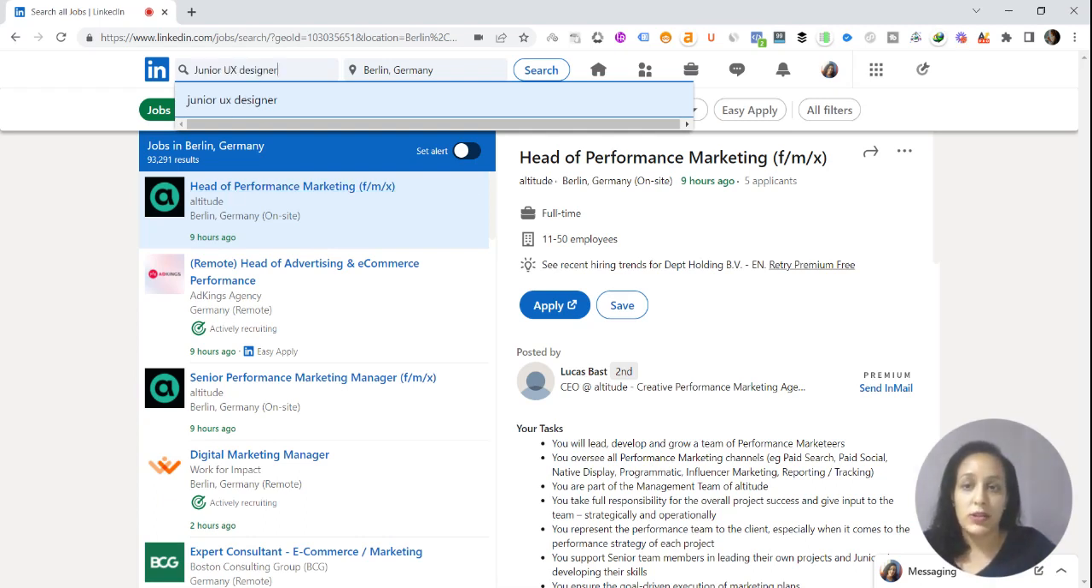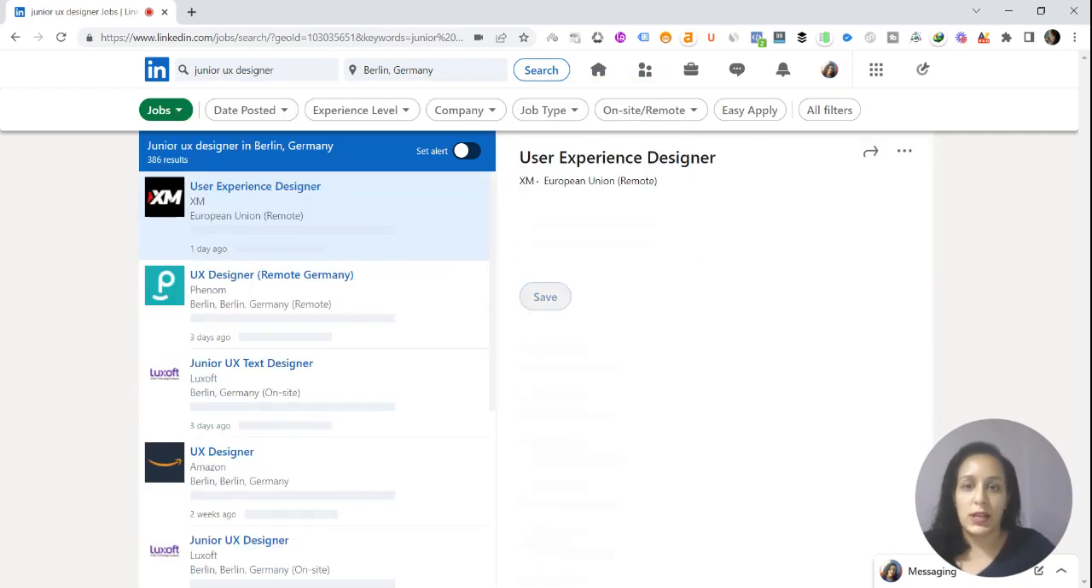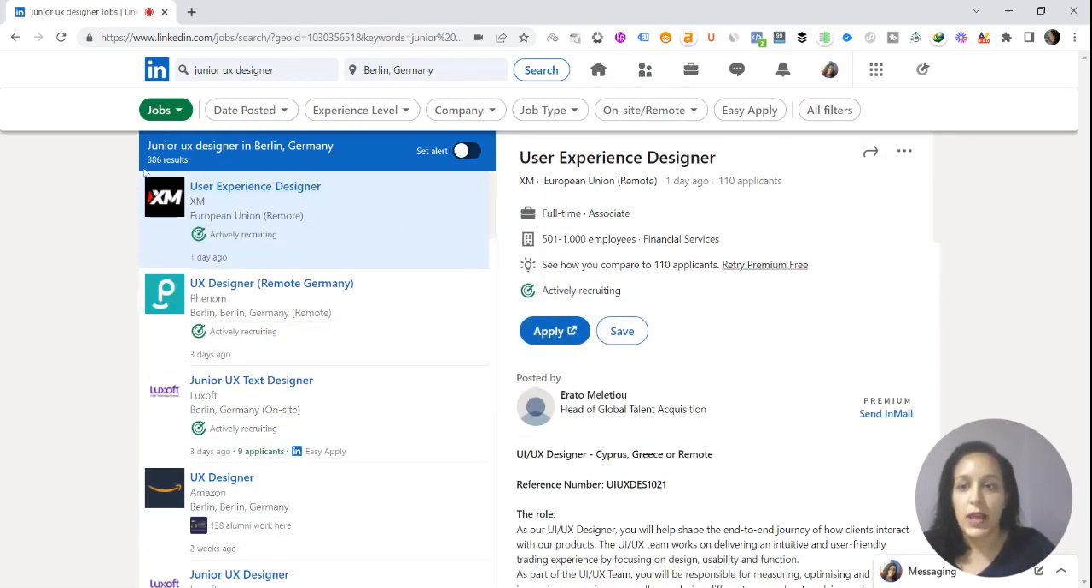So I will try. My first keyword is junior UX designer, and I will just hit search. Here I will find the total number of results for Junior UX Designer, which is 386. And then I will go through them one by one, because I'm job hunting full-time since I'm not working.